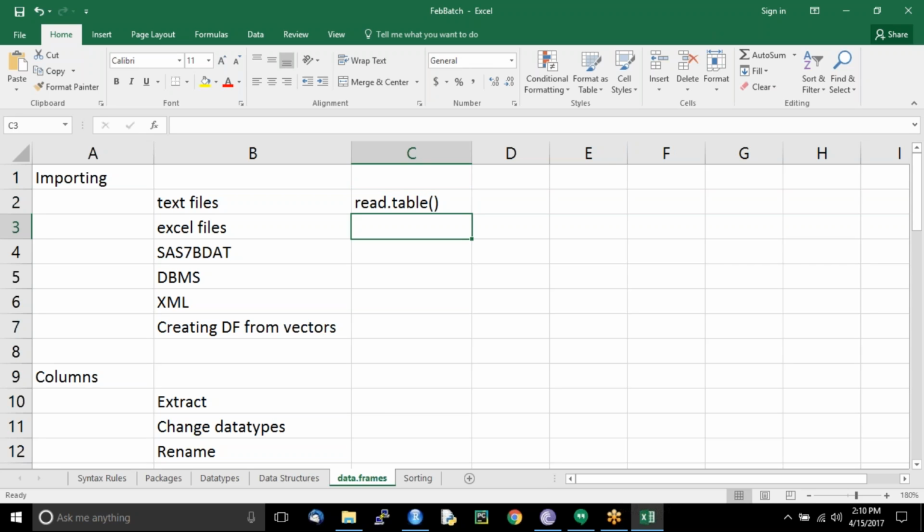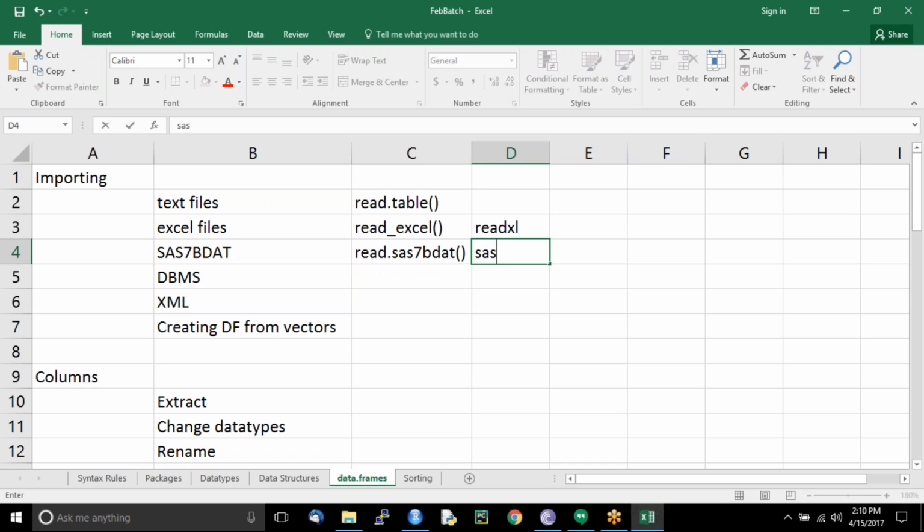Excel files, how did we import? Read Excel. Yes, read underscore Excel from read Excel package. SAS7BDAT, it's read dot SAS7BDAT. Have we done this? We did it, right? Importing SAS7BDAT file. Online guys, could you please confirm? Yes, chalo. Read dot SAS7BDAT from SAS7BDAT package.